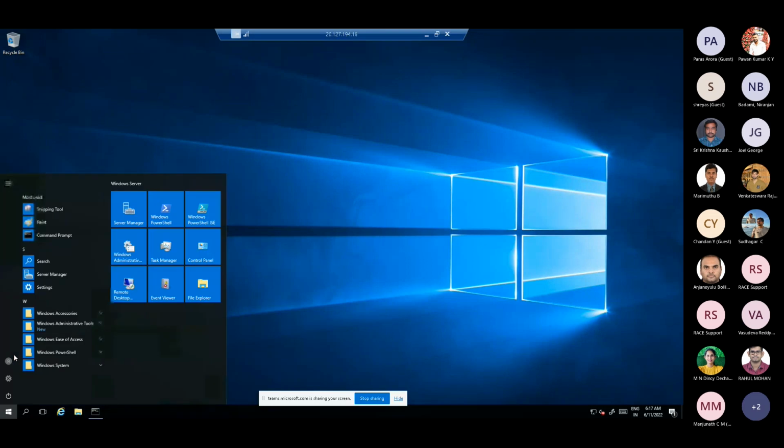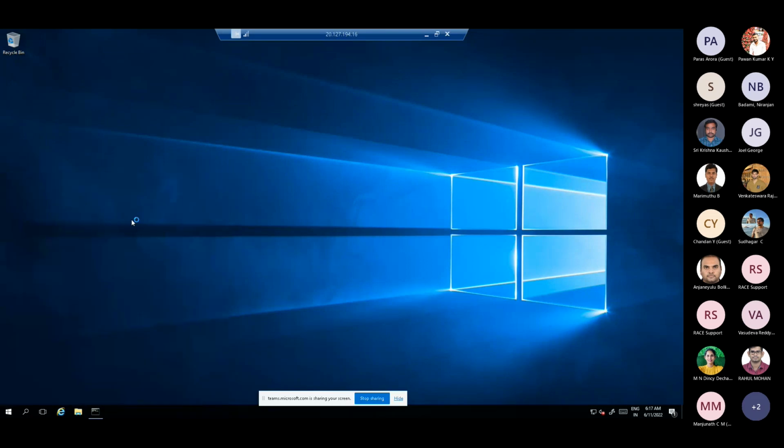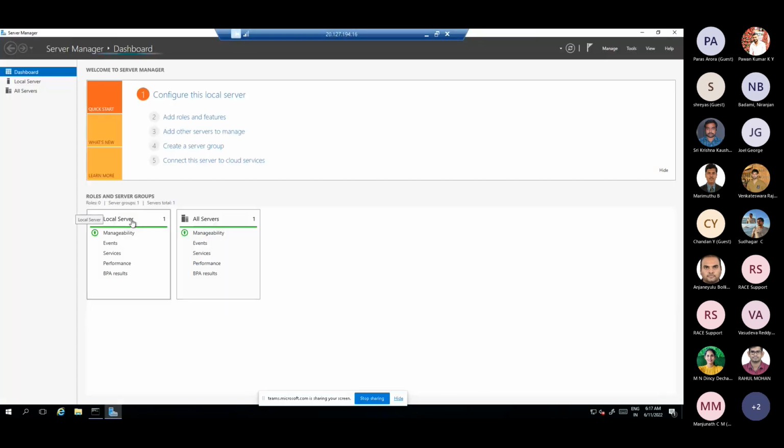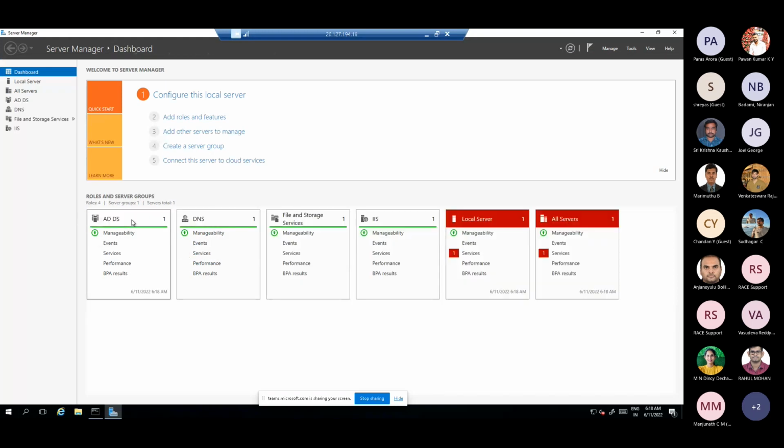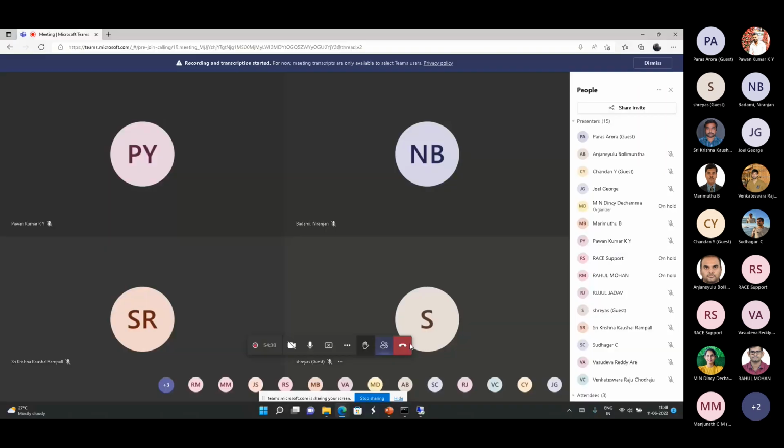Okay, so we are in a Windows environment. Most of the things that we'll do are GUI. I have this server which already has Active Directory installed. That's where you see ADDS and DNS services pre-installed on it. But let's say you want to do it. Let me show you on another server.